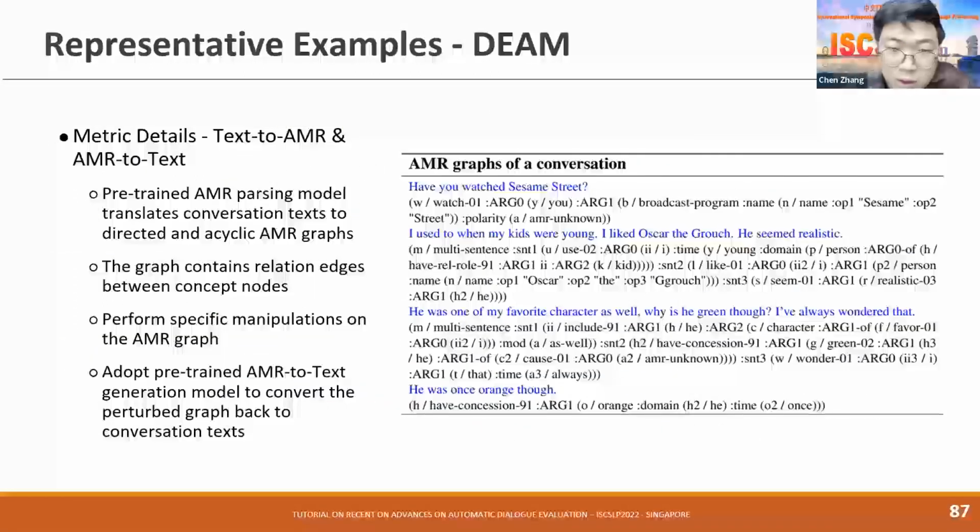Then here are some examples of the AMR representation of the conversation, and here we introduce the steps, the flow of the generation. First is to use the pre-trained AMR parsing model to translate the conversational text into a directed acyclic AMR graph. This AMR graph is basically a logical representation of the semantics of the sentence. The graph also contains the relation edges between the entities, something like the relationship between you and Sesame Street.